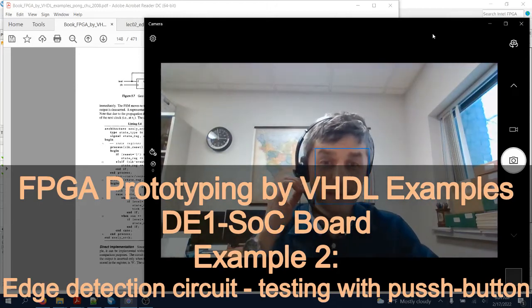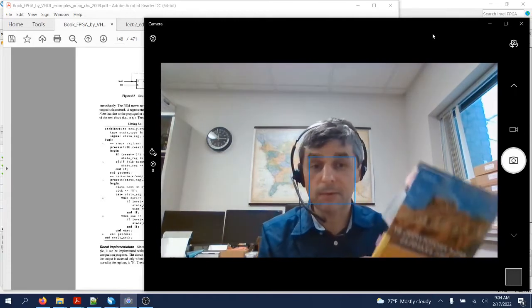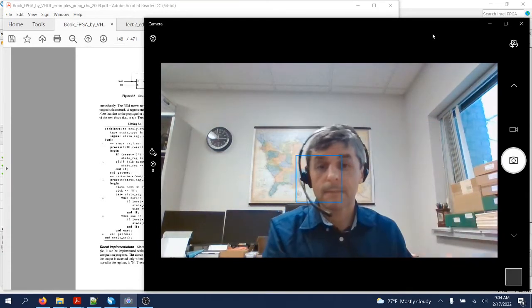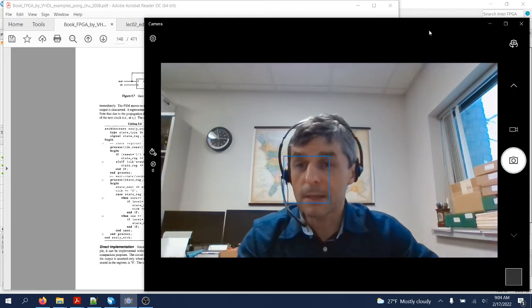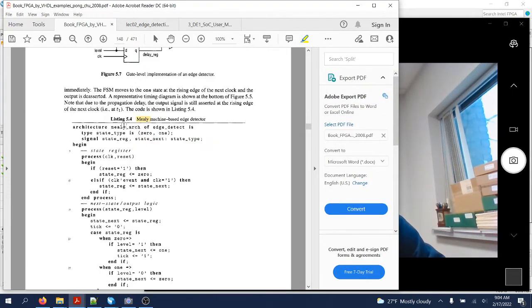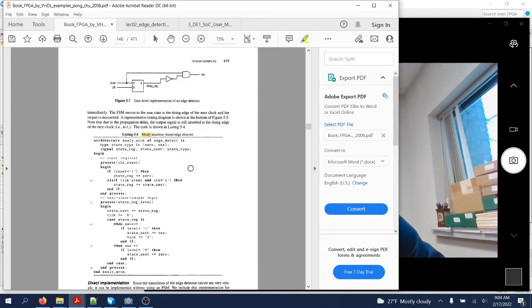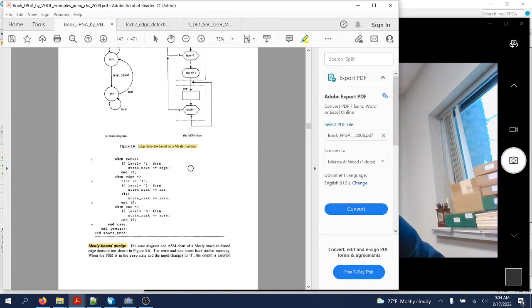Hey, welcome back everyone to another video demonstration of yet another example from this textbook. The design example that we'll be looking at today is this one in chapter number 5, listing 5.4. This is a simple design entity, in this case using a Mealy machine based description for detecting rising edges on an input signal.